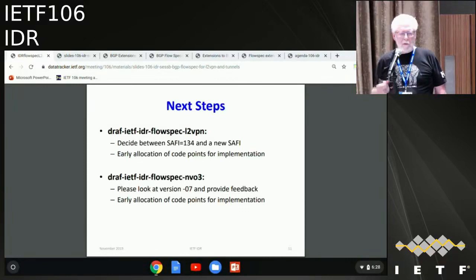For the NVO3 flow spec, I could change the name of the file if people don't like it, because it's no longer fully specific to NVO3. I'd like people to look at the latest version of the draft and provide feedback. I do think it needs another pass to polish things and improve it. And the goal is to get code points there.